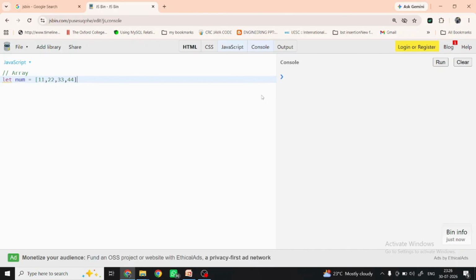Now, if I wanted to assign the array values to different variables, how can I do that? I can make use of something like this, where I'll mention, the order matters here, remember, is equals to num. Now what will happen is, after executing this instruction, the 11 value will be assigned to variable A, 22 will be assigned to B, 33 will be assigned to C, and 44 will be assigned to D. If you want, you can check it. I'll do a console log.